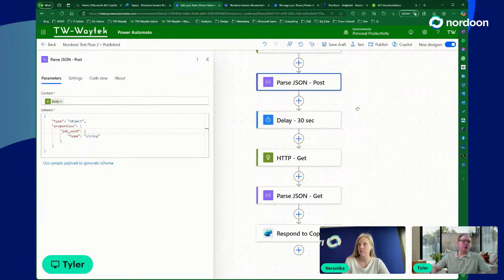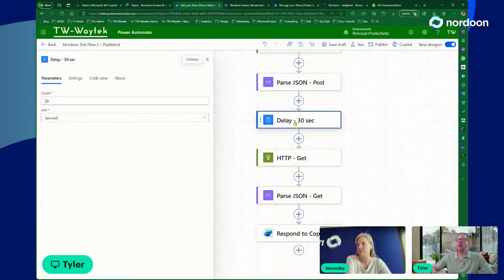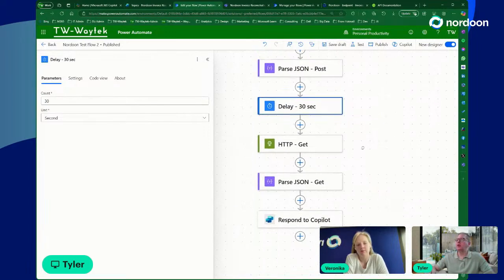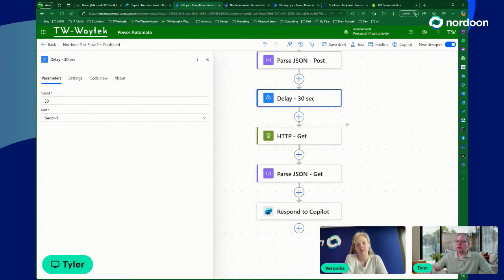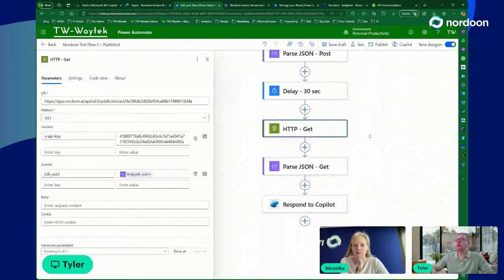So once the job gets sent, it does take time to process the reconciliation. On average, for at least the file that I've been sending, it takes about 25 to 27 seconds. So I did a delay here for 30 seconds to give enough time for the flow, before it sends the request, to ensure that the reconciliation is complete.